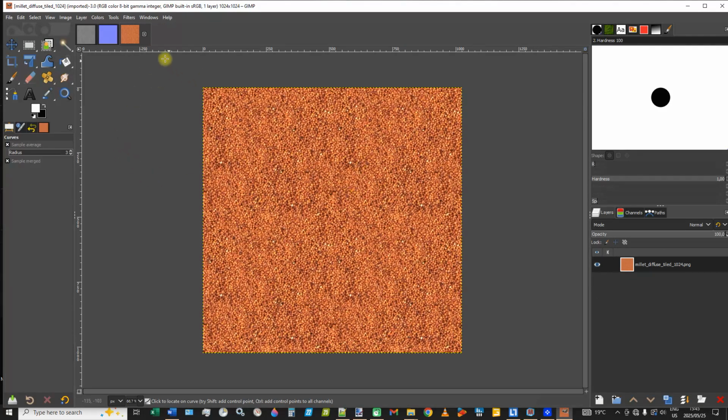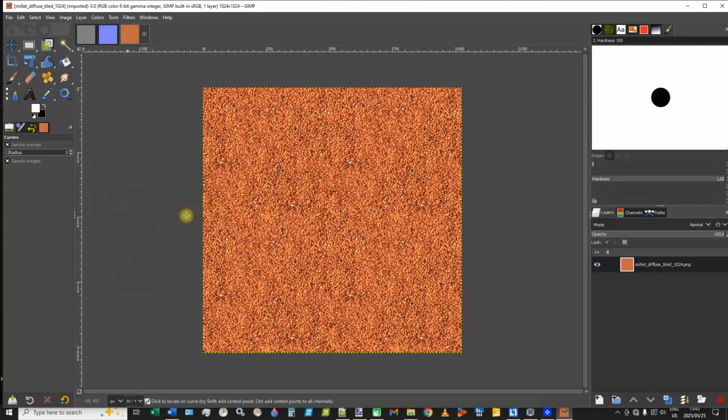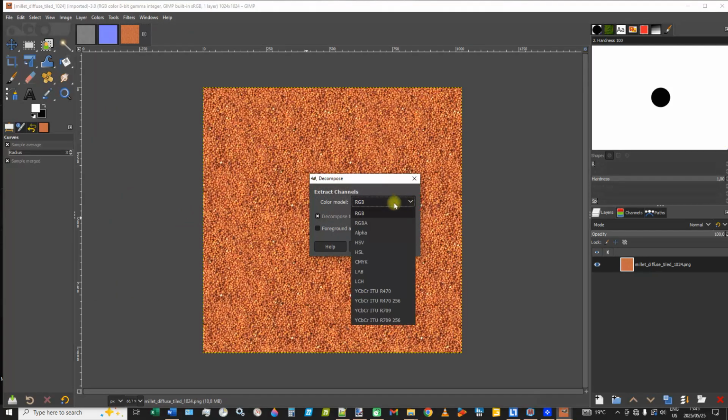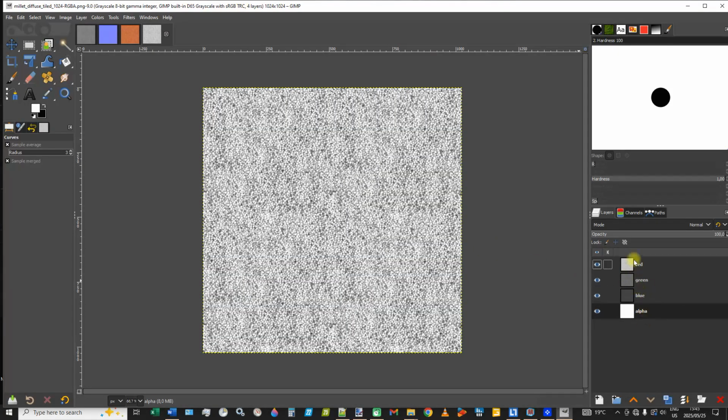Okay, let's now do the diffuse map. Make sure you've got it selected, and we do the same process. Colors, components, decompose, and this time we do need an alpha channel. Make sure it's RGBA and okay that. Then you should get your 4 channels here on the channel panel.